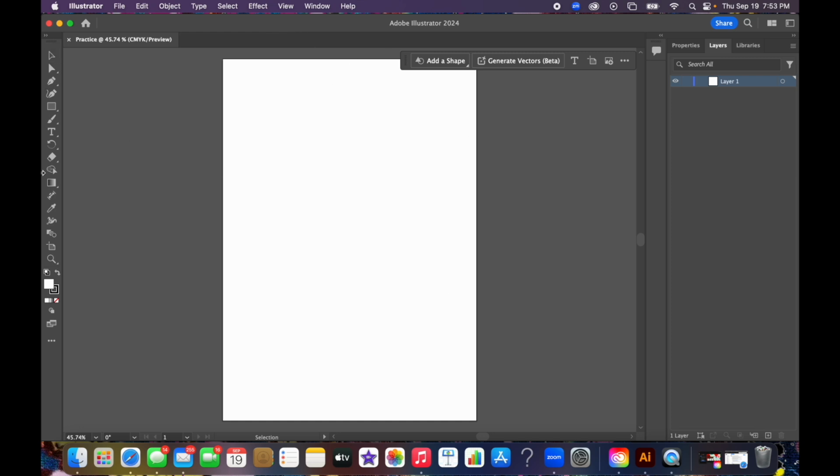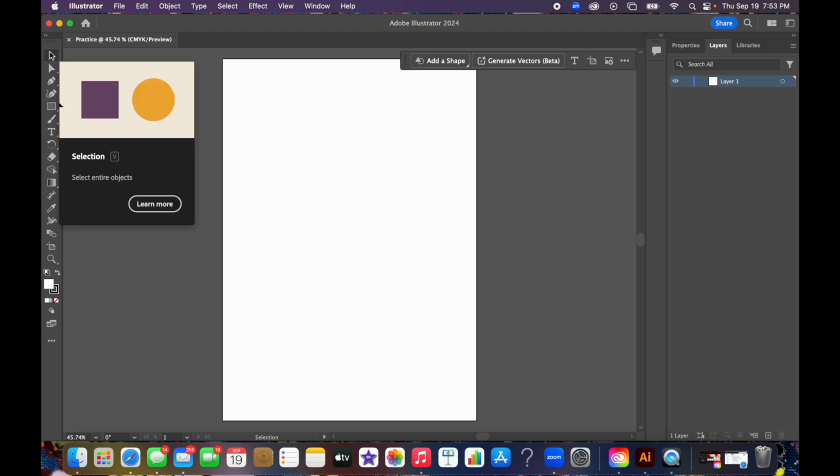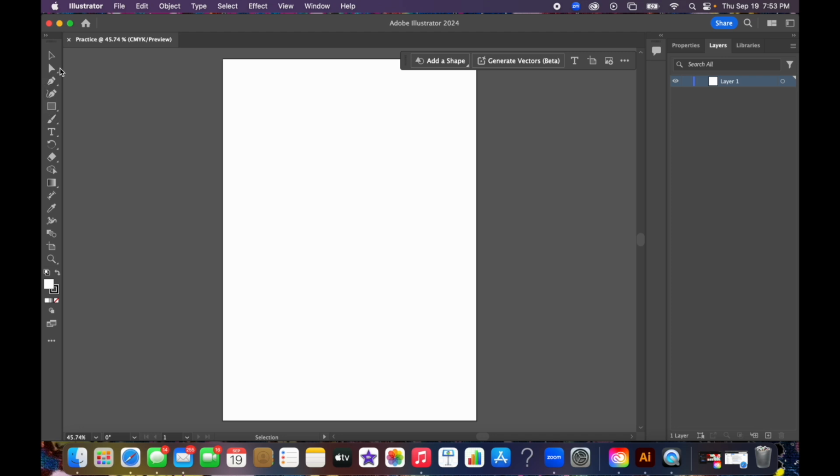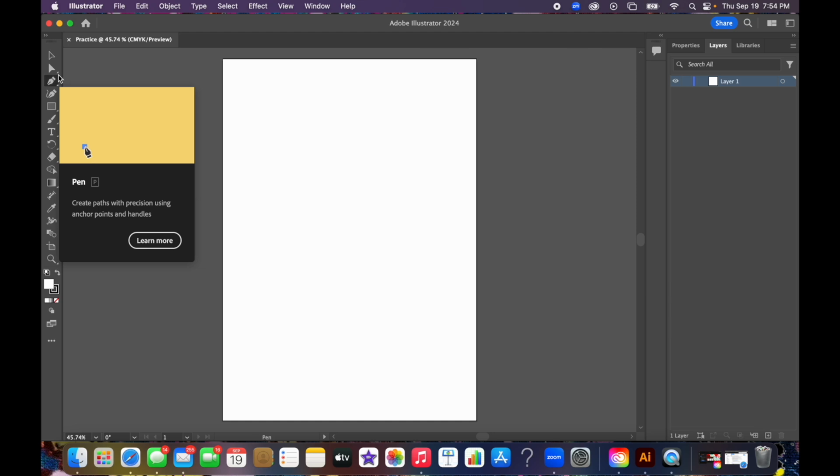Let's talk about the tool panel. One thing that's also really cool about Illustrator is that you've got these very short videos, and you can click Learn More to learn more about each of these tools. You've also got hidden under these teeny tiny little triangles.